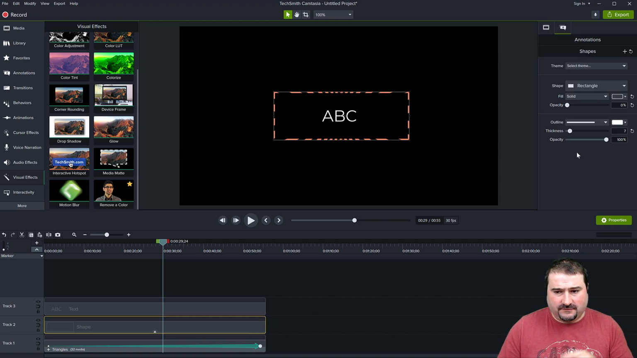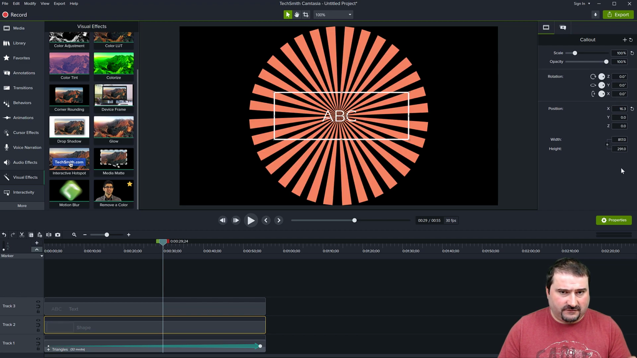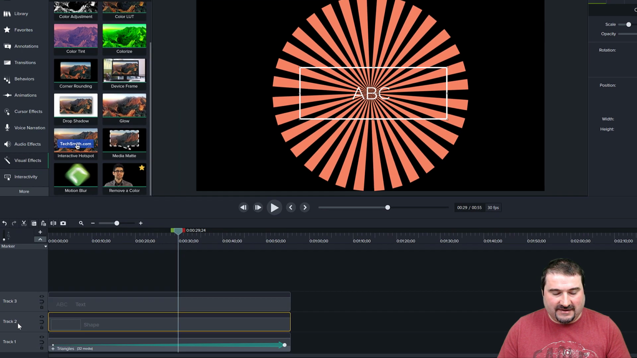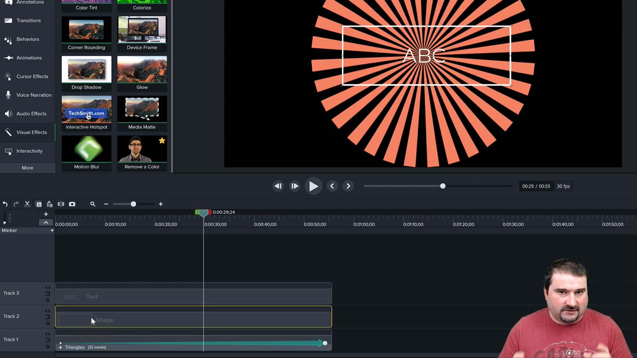Click on the shape. I'm going to remove the Media Matte effect for now, because I'm not going to use this. You don't have it in 2020. So now the same way you can achieve this in 2020 by selecting the track. You see track 2 here where the shape is. So we are actually applying this matte effect to the whole track, not just the shape object.